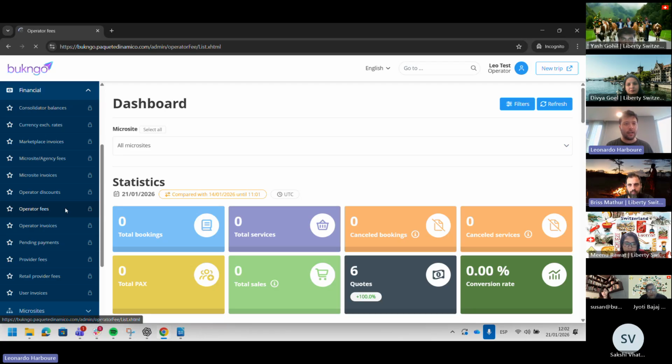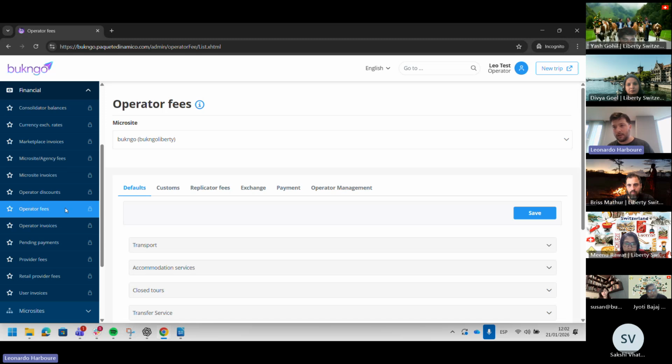So putting a fee for an agency in terms of doing it is the same as your markups, but this just changes the tab. Okay?